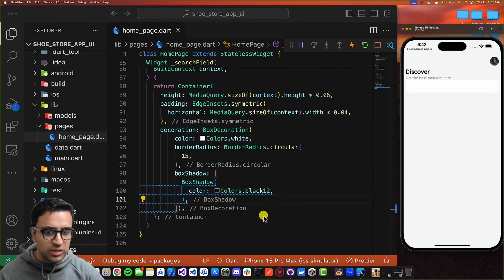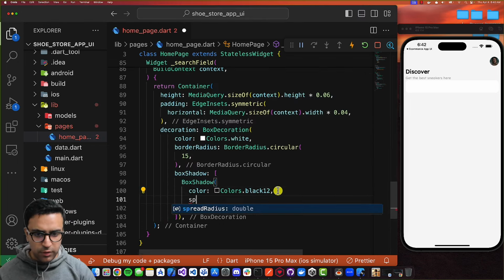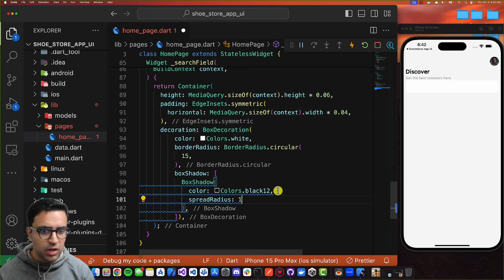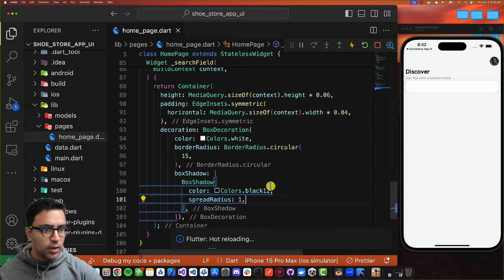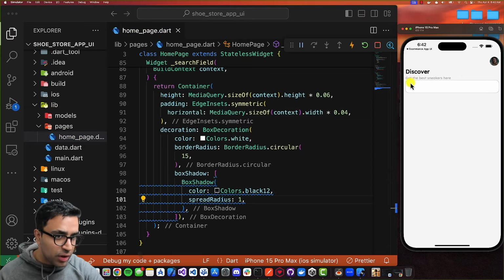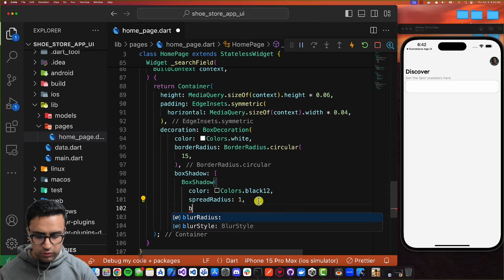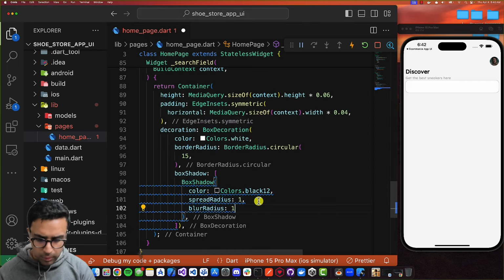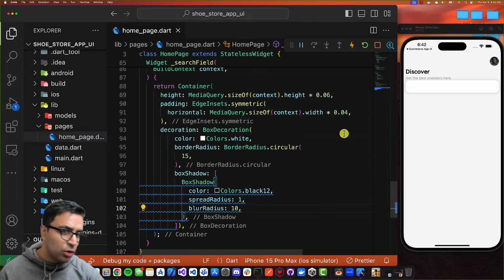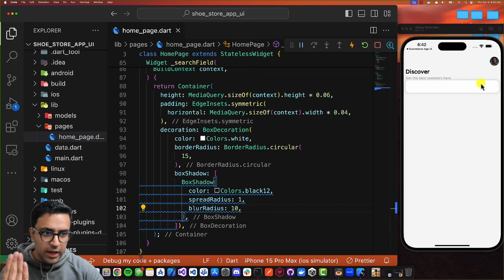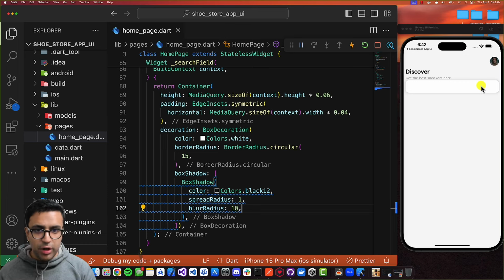So for now, we can't see the shadow because we've got to add some other properties on this, such as the spread radius. So let's set the spread radius to 1. There we go, we can see the box shadow now appears. And then we also have to set the blur radius. So I'm going to do the blur radius as 10. And there we go, you can see now the shadow is appearing behind the actual container, and now it's looking good. One thing I can see now is that the actual container is bunched very close with the text.